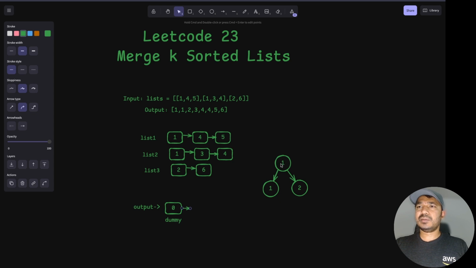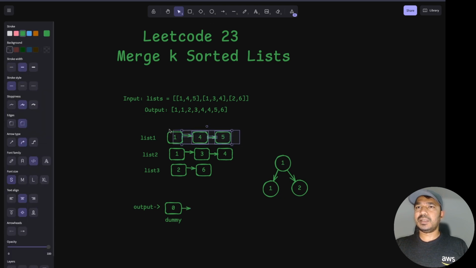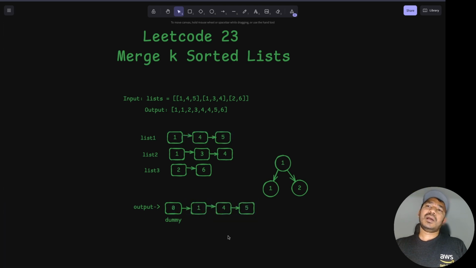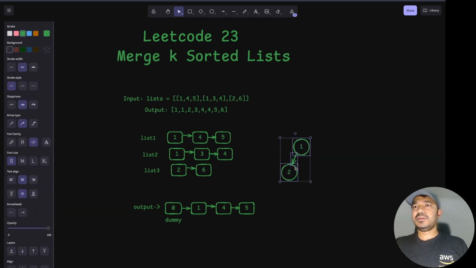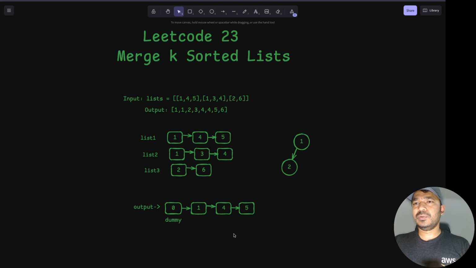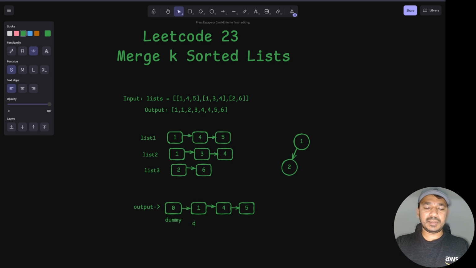The minimum value here is 1. Let's assume that's list 1. So it will get this entire thing, 1, 4, 5. After that, what should we do? I should try to add the 4, 5 back to the min heap. So I pop this one out of the min heap, and it will look like this. What should we do now? I'll mark this as the current one, take the next element, and add it back to the min heap.